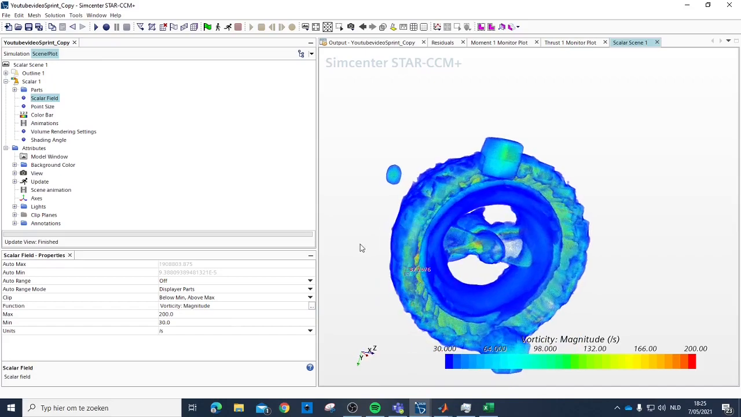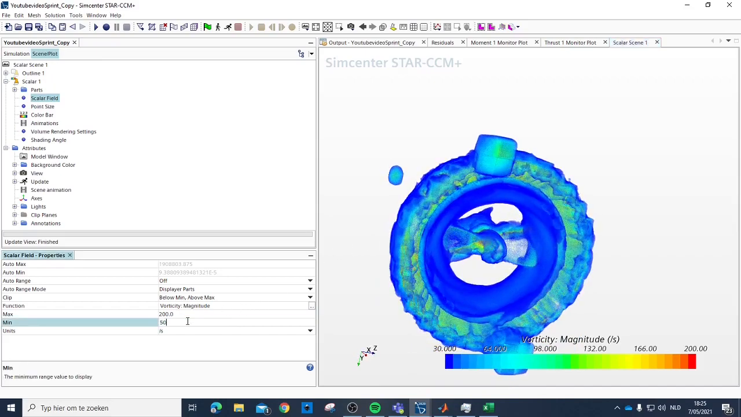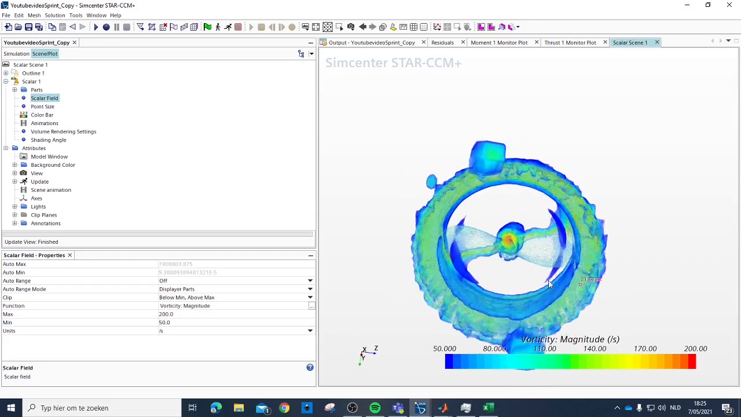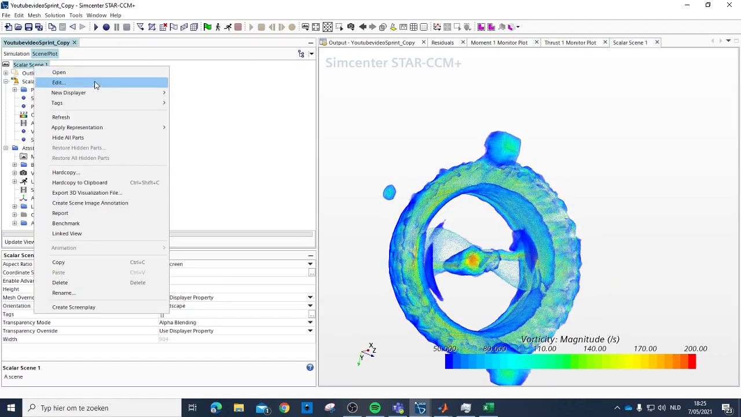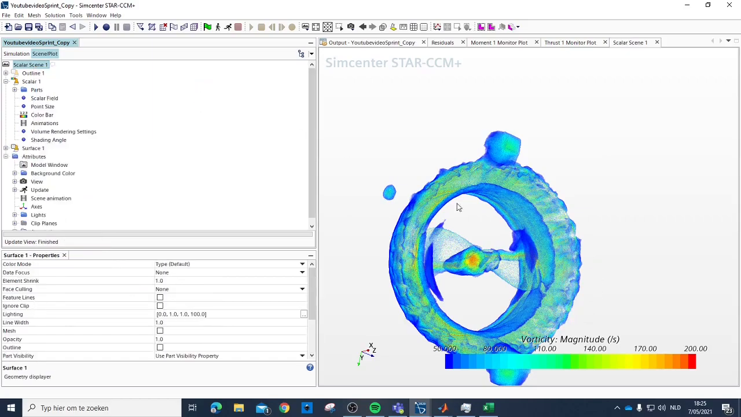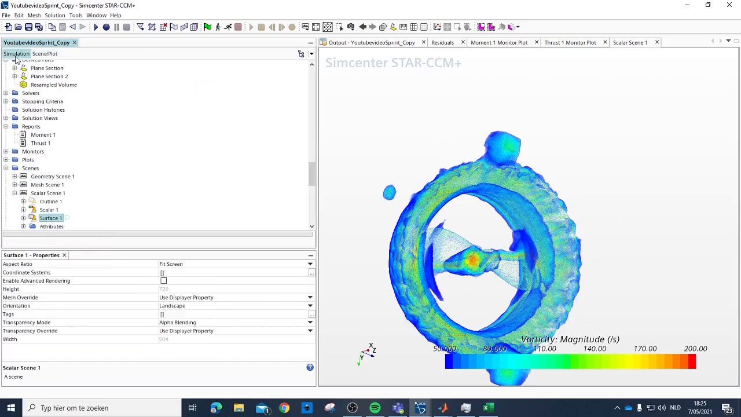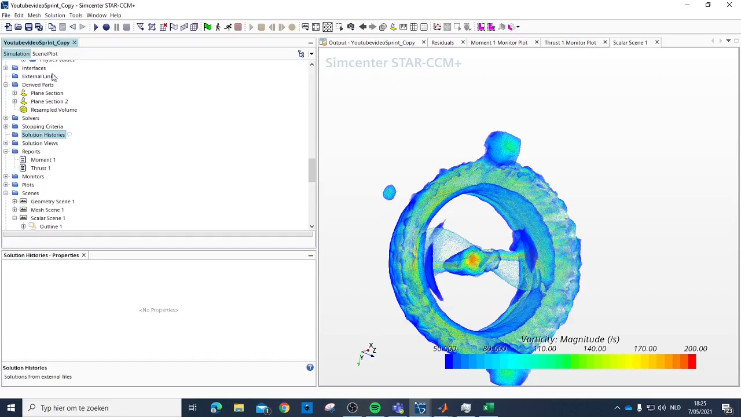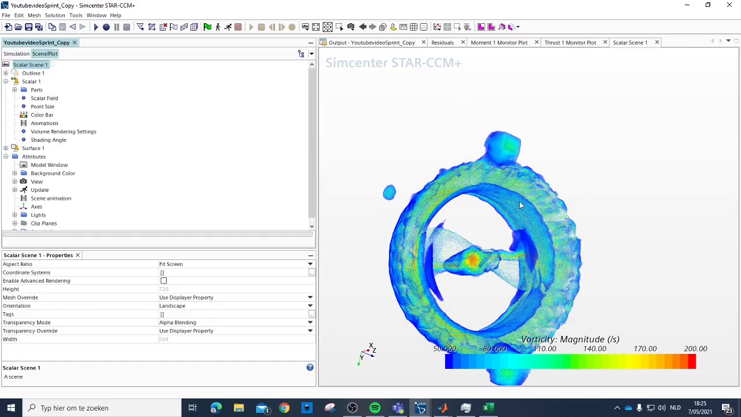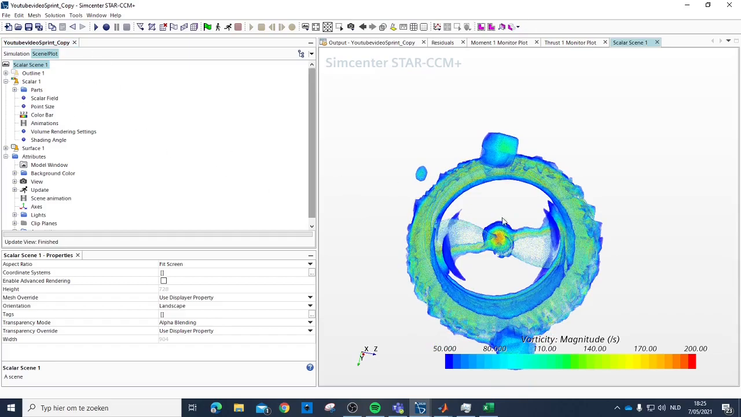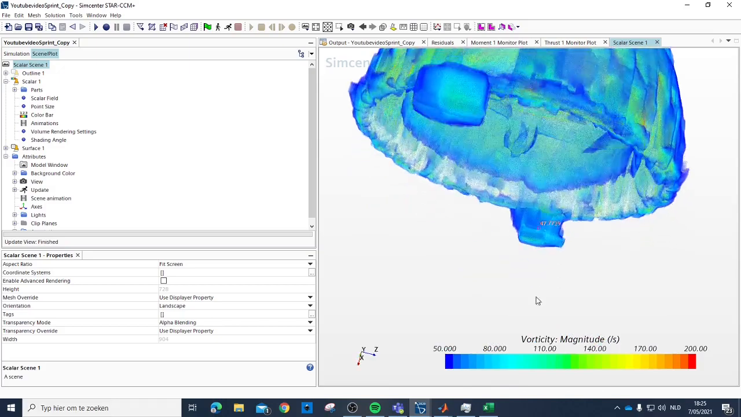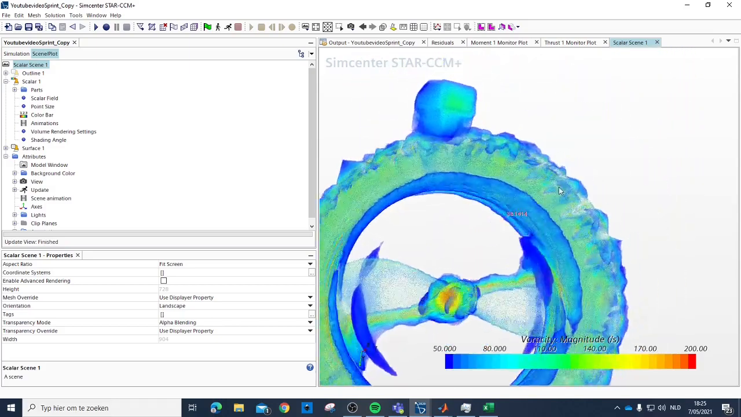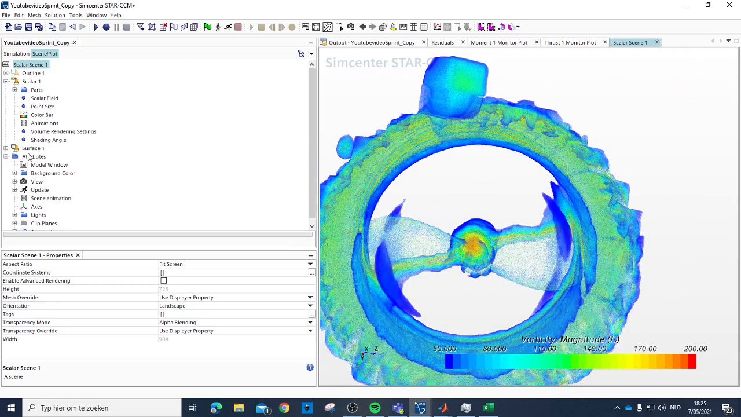You can see the vorticity of the propeller. Quite beautiful scenes. You can also make a video of this with the simulation history. That will also make a file of more than 50 gigabytes. So it's a lot of data to take into account, but if you want, you can do it.